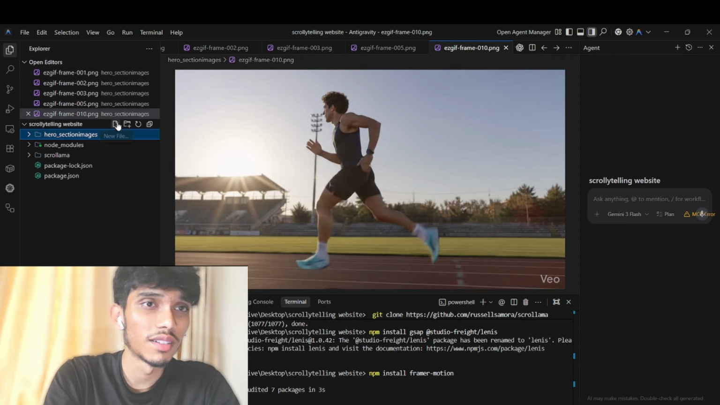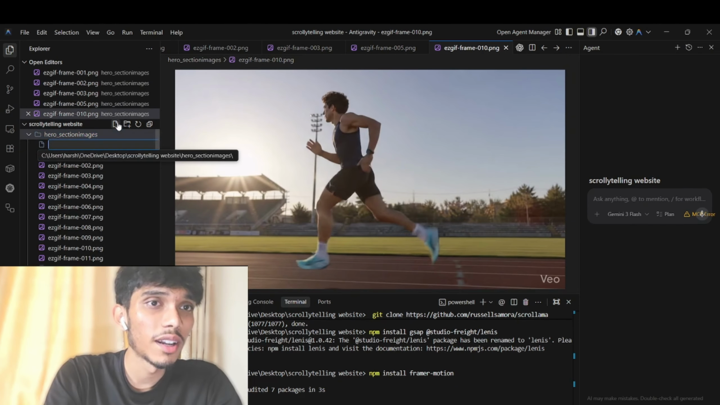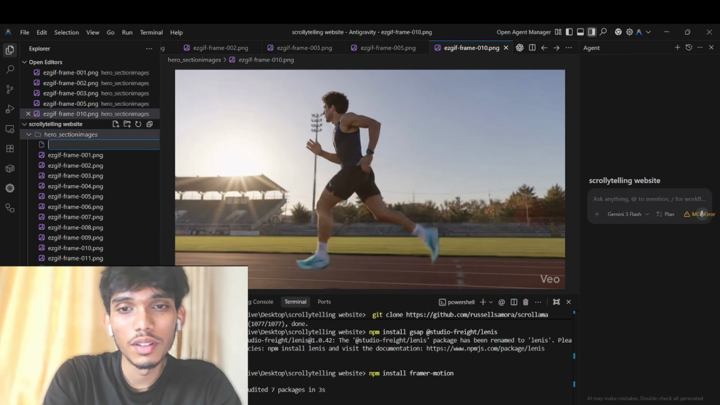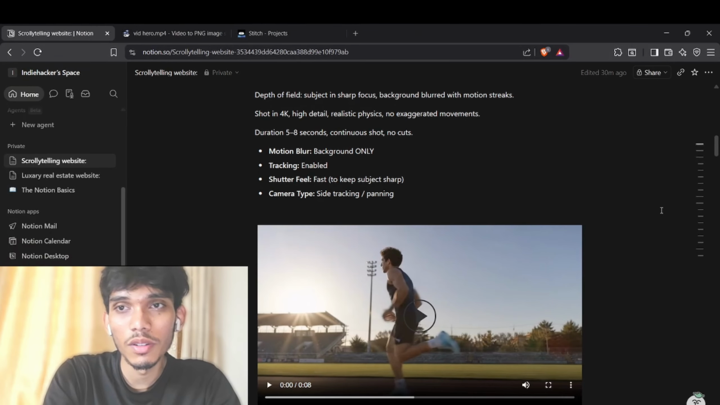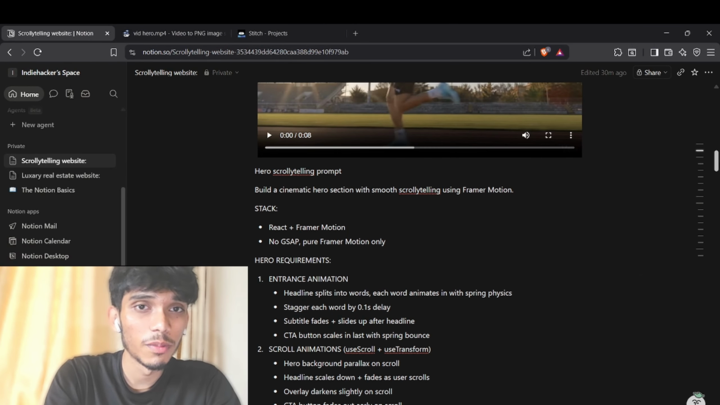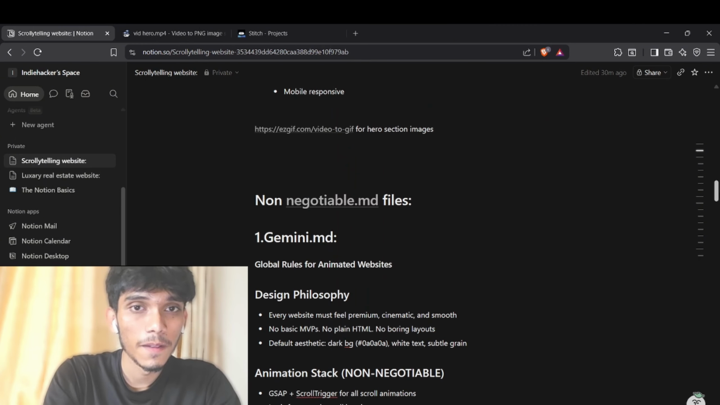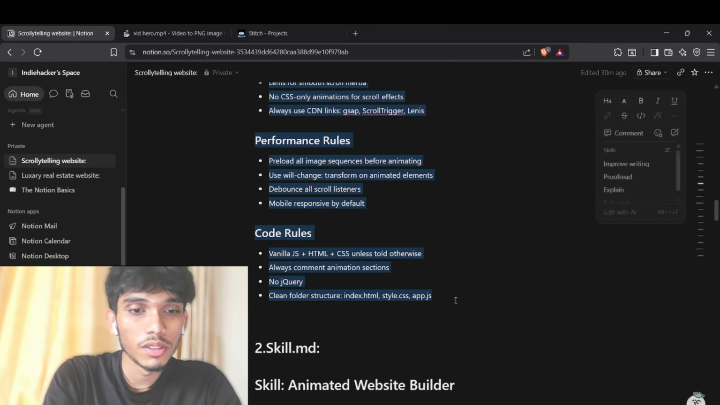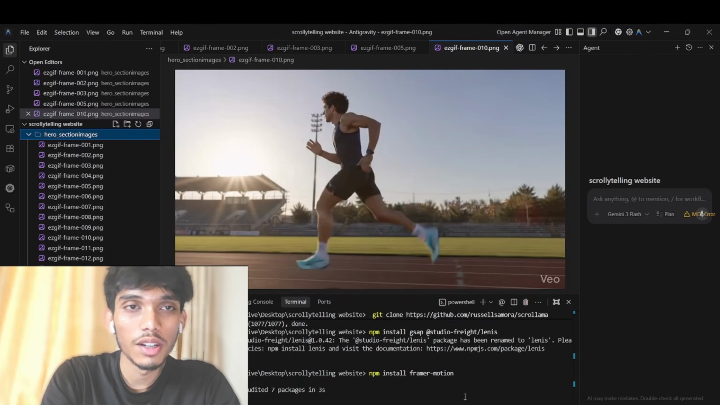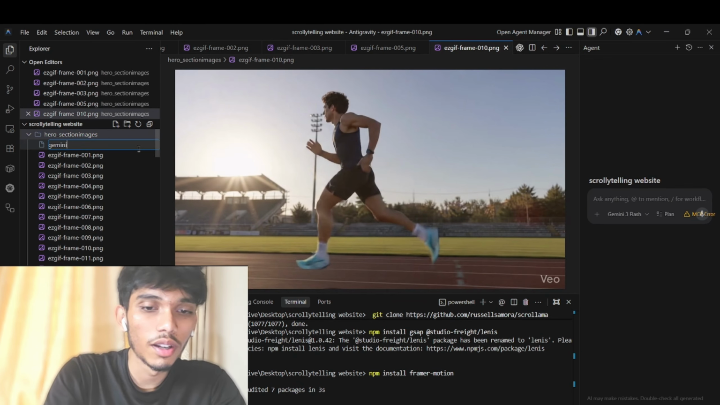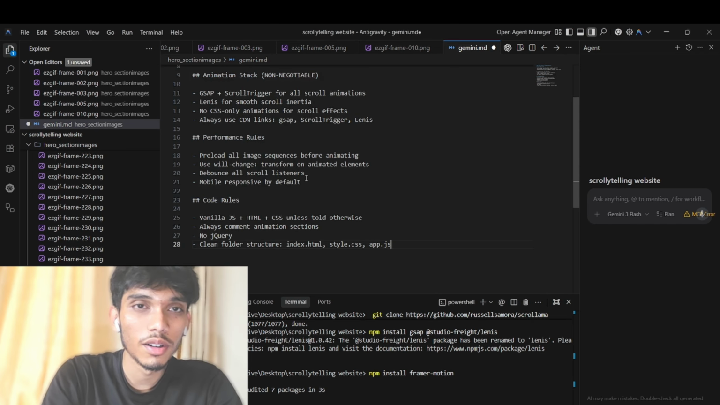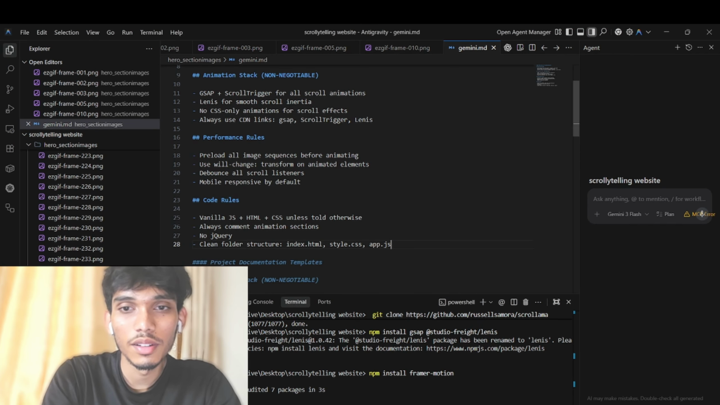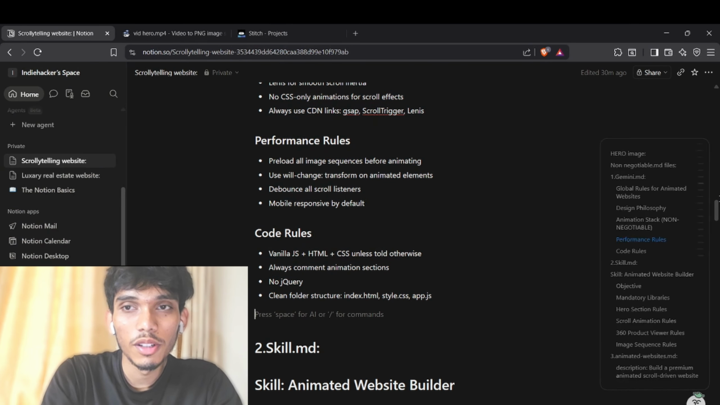The next thing we are going to do is add a few .md prompts. .md prompts are just instructions given to Antigravity. So the first thing, come back to the Brave browser. I have given you the Notion template, so don't worry. First is Gemini.md. Come here, just copy this, Control C, come back to Antigravity, click on Gemini.md, enter, Control V, Control S.